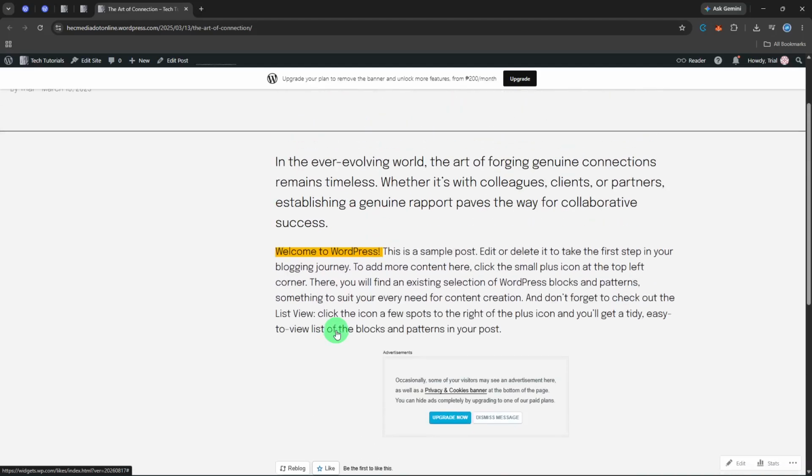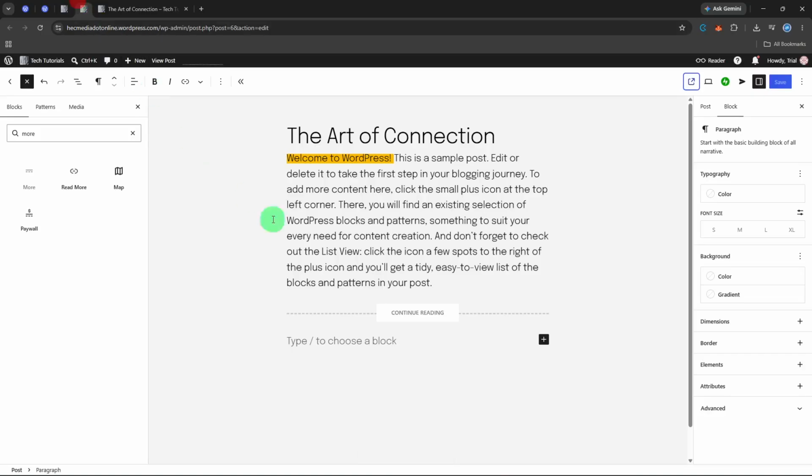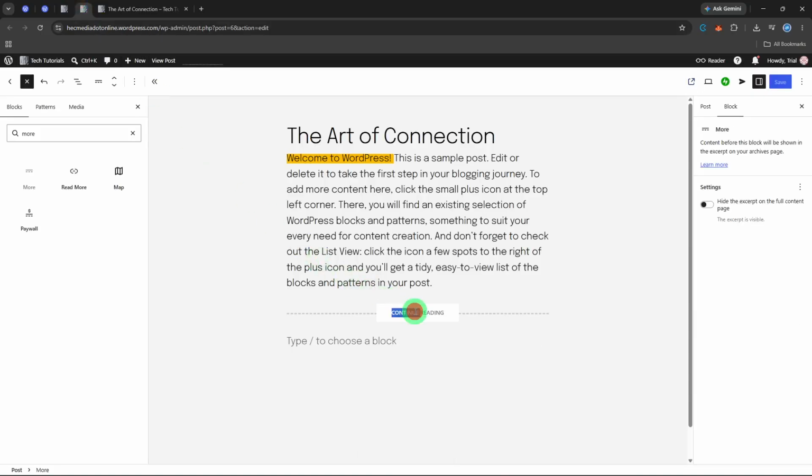Back in the editor, click directly on the More block text if you want to change the wording again. I'll change it to Read Full Article. Click outside, then click Update. Visit the blog page and check the updated text. If the public page still shows the old text, your theme is overriding the More block label, and that's usually fixed in the customizer. Now the appearance.